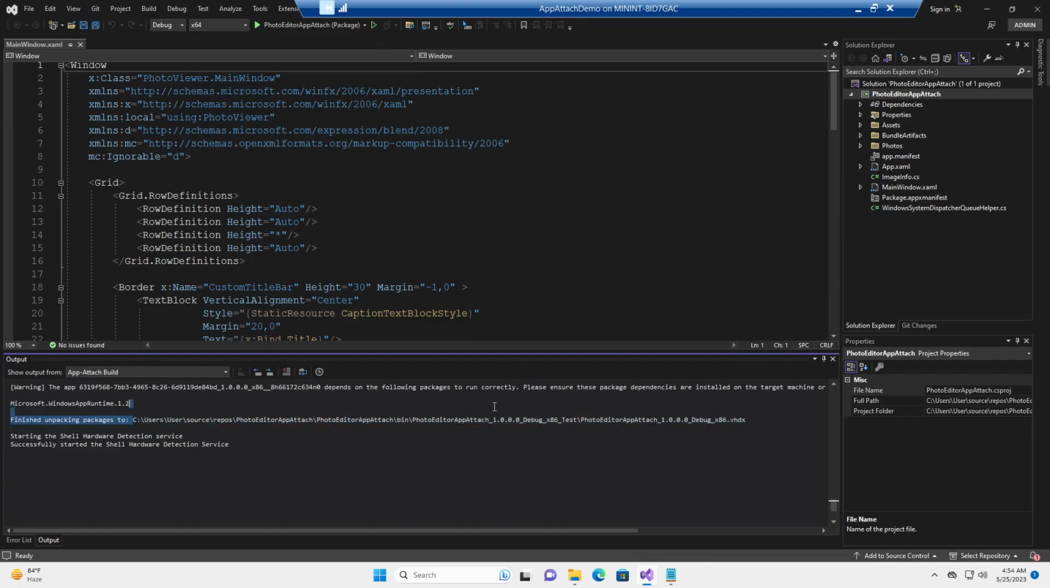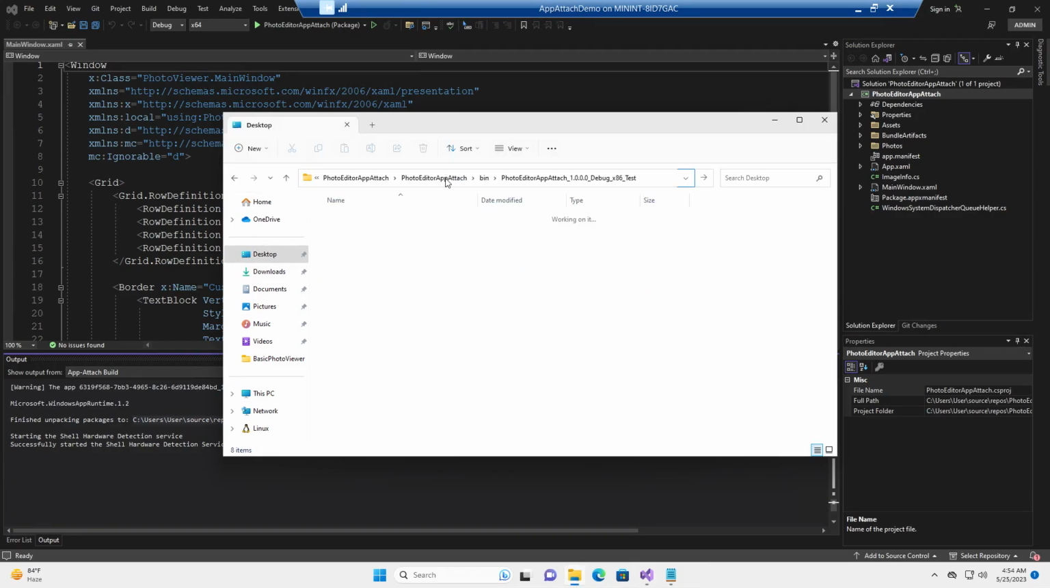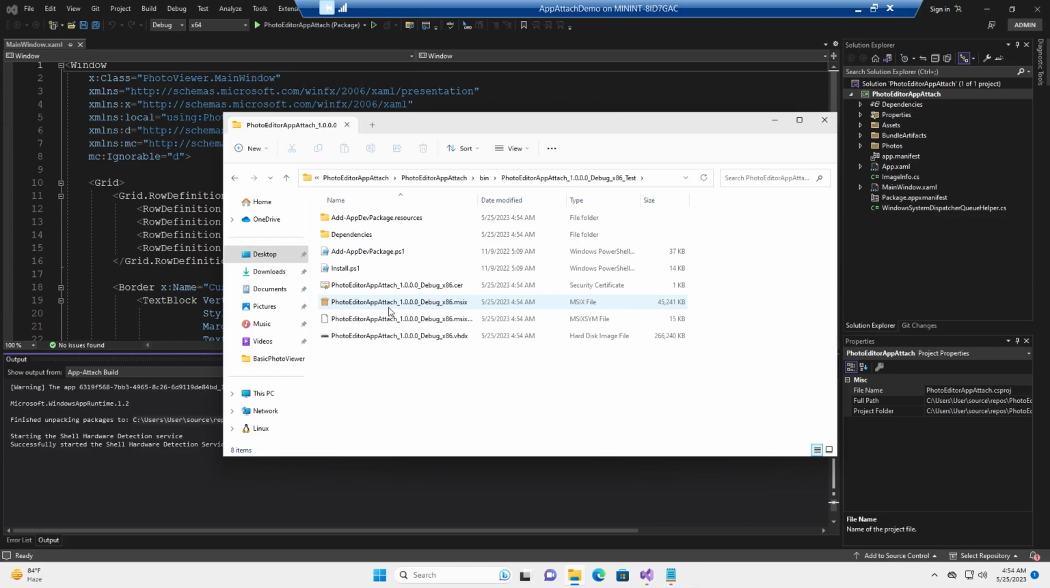So if I go here, not only did it create an MSIX package, it also created the VHDX image that I could use. Now I built the VHDX image. Now I can follow all the steps that Aditi showed a few minutes back and do the app attach.